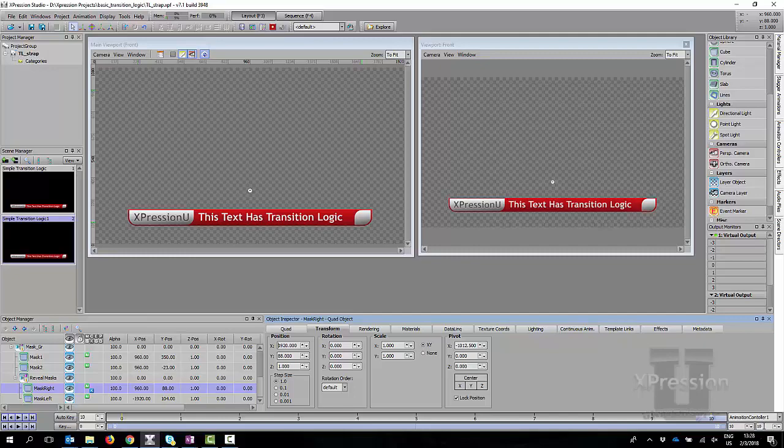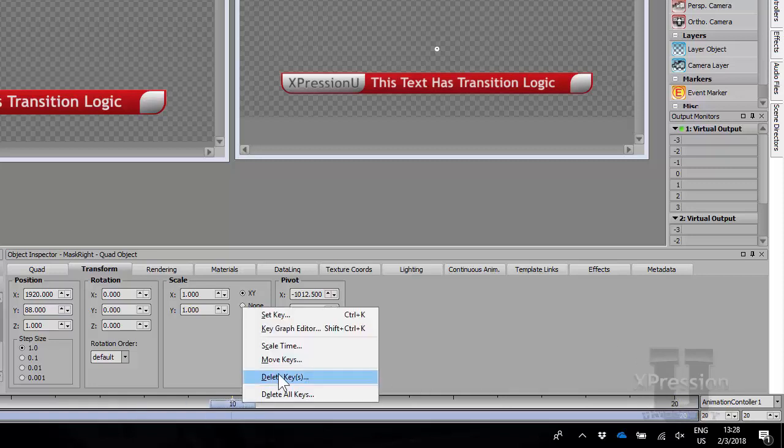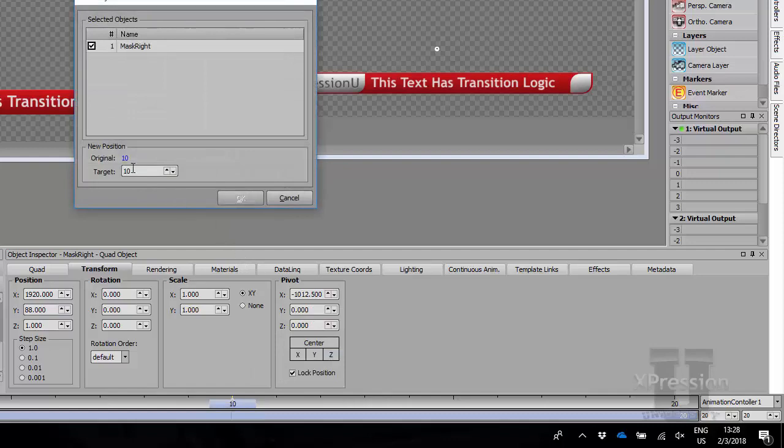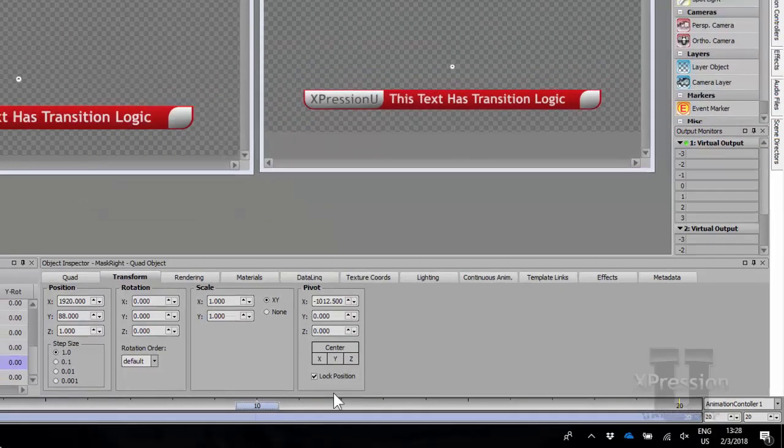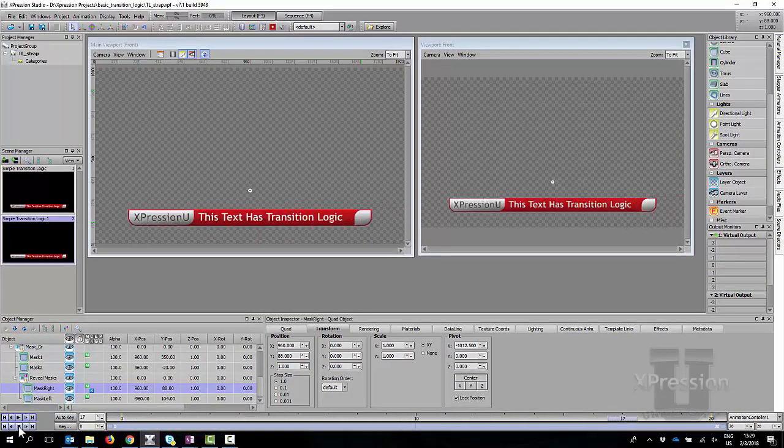So what I'm going to do is I'm going to make my animation controller down here a bit longer. So I'm going to type in 20, and that will actually extend the animation controller. And I'm going to do right click, move keys, and I'm going to type in 20 here as well, and that actually moves my second keyframe, the one I had highlighted, to the end there. So let's have a look. Okay, that's a little bit nicer. So I'm happy with that now. So that's going to be my in.